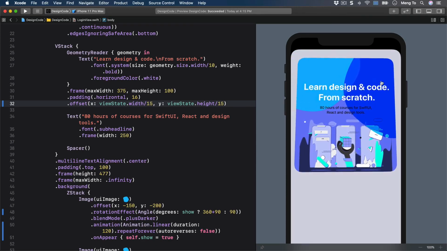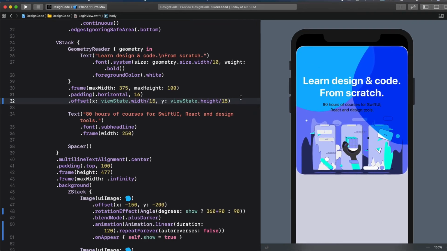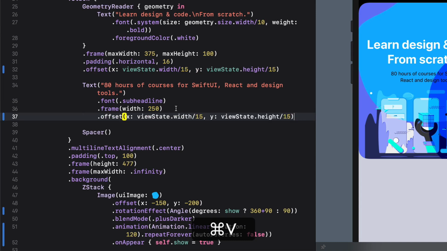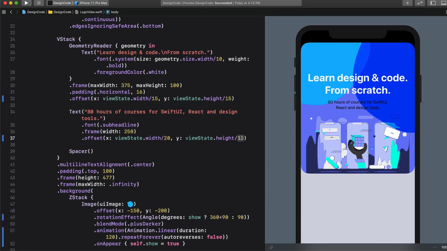But it has a little bit of 3D parallax effect, which is really cool. And now I can apply the same offset modifier to the text. And I can make the text to be slower by dividing by 20 instead of 15.